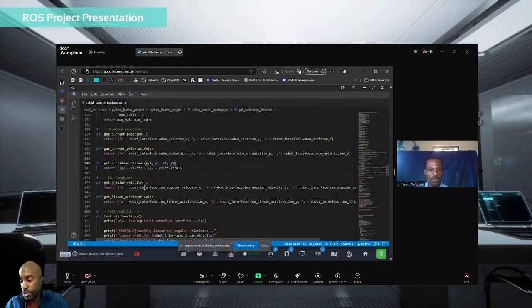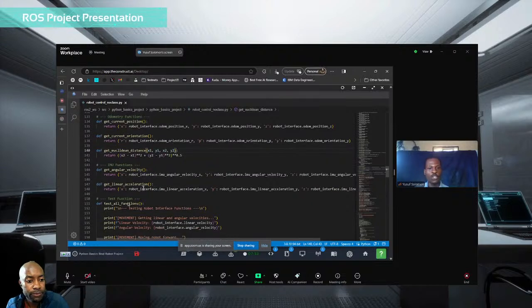Now the IMU function is used to get angular velocity and linear acceleration. We have the values on the x-axis, the y-axis, and the z-axis. Same thing for the angular velocity on the x-axis, y-axis, and the z-axis.